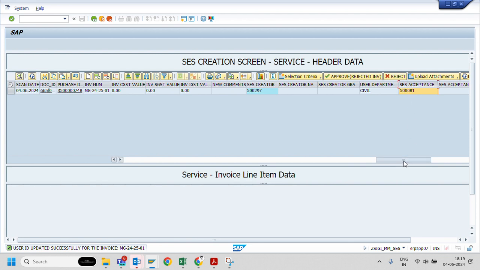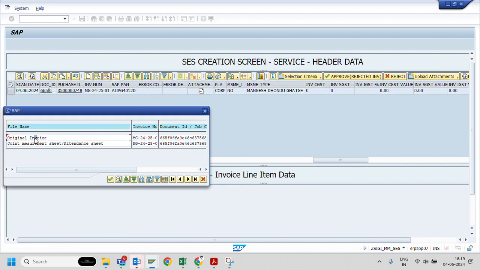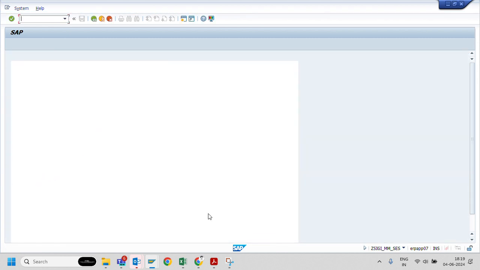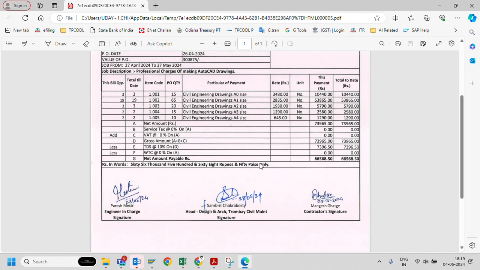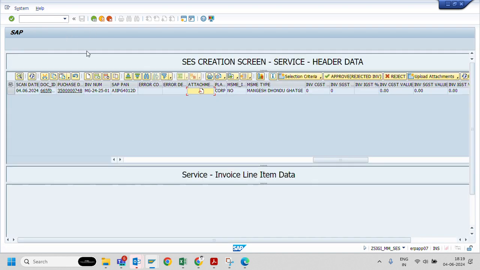In this flow, we have already checked this invoice manually before uploading. If anyone wants to check it, there is an option to download the invoice in the system. The attachment is there; you click on the invoice and you will get the invoice download. You can check the attachment, what is what, and how much amount they have processed. Then we go back to the SAP screen.